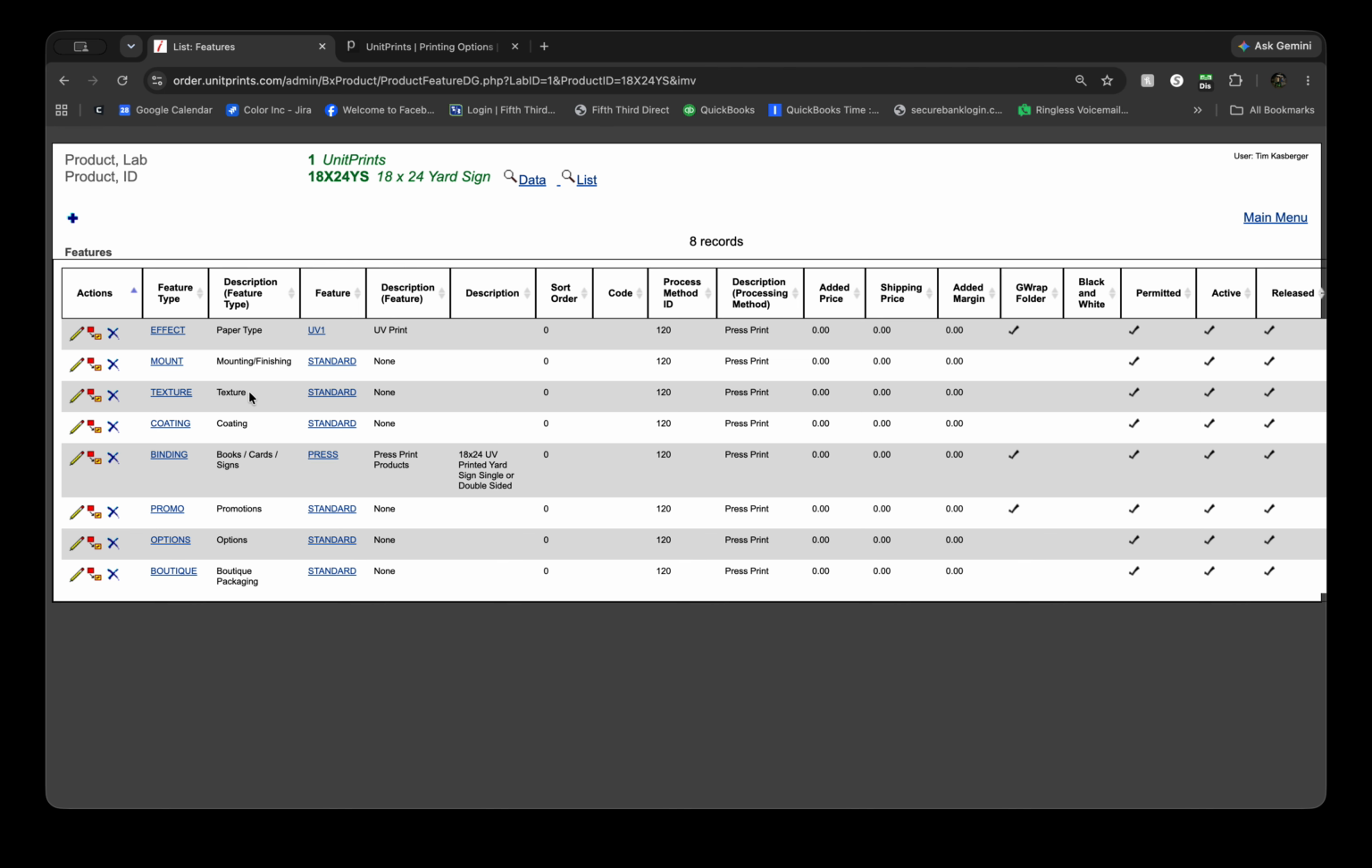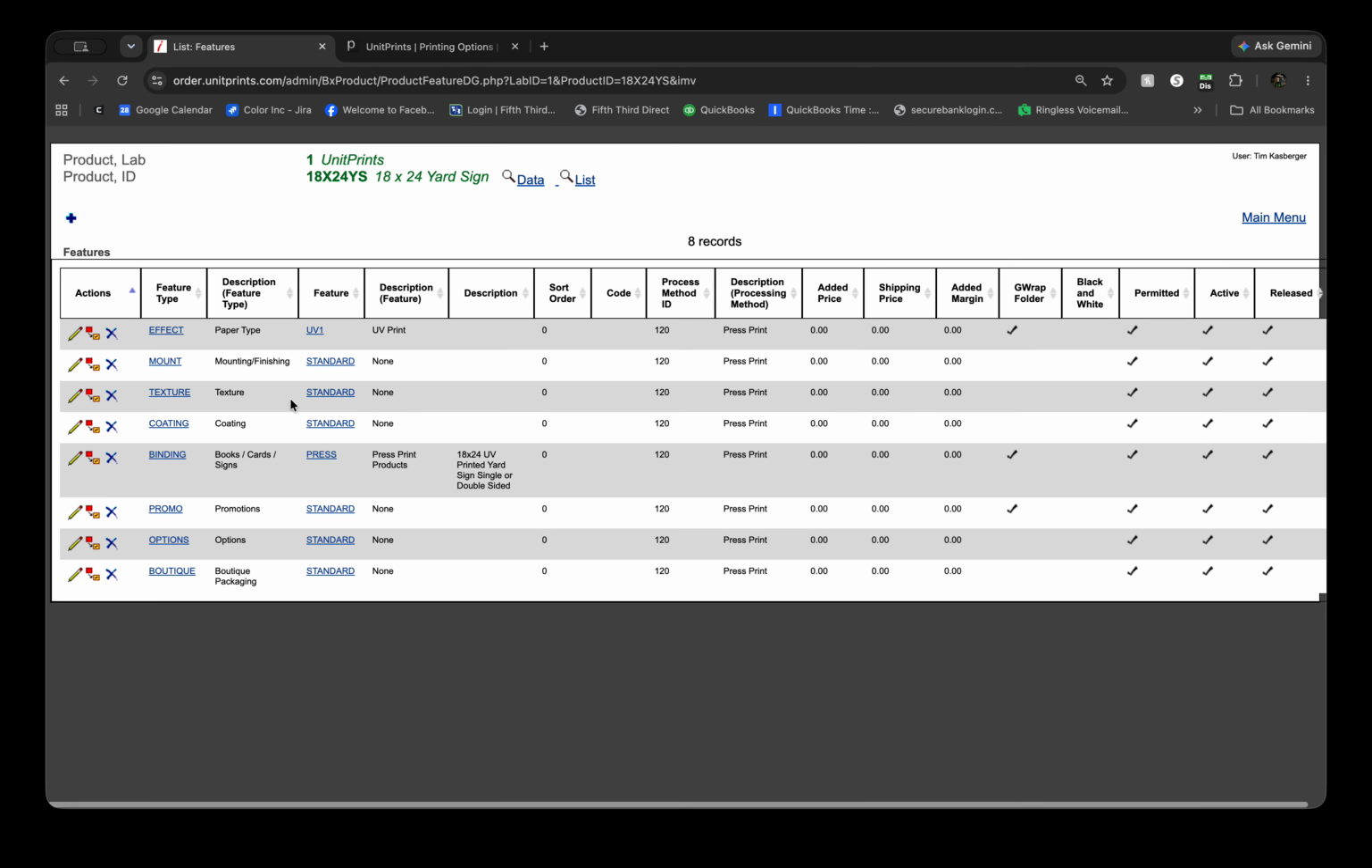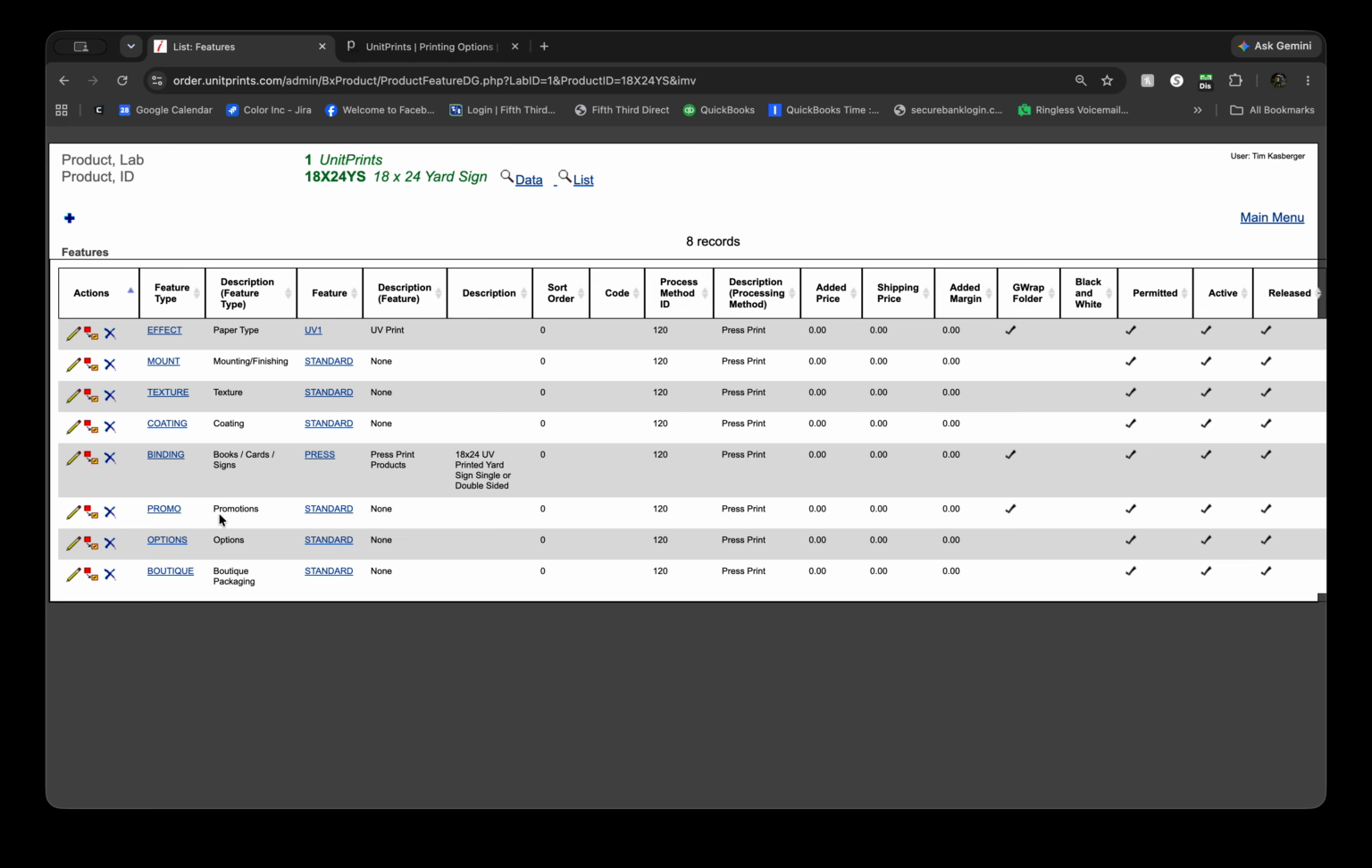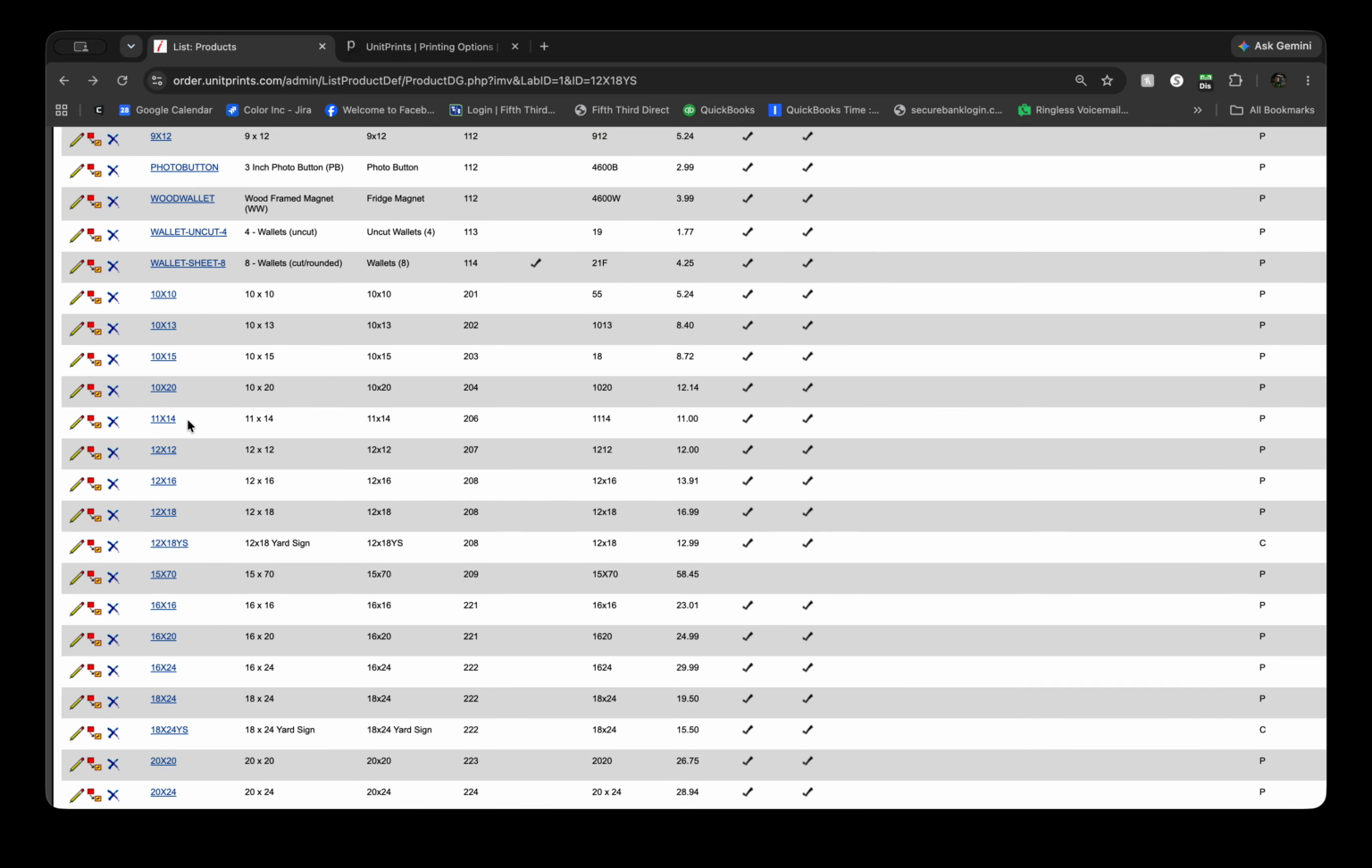It's really that when we initially built this, a long time ago, John, our developer, really didn't know our business. So he called them feature types and effects, and he understood what mounting is, but some of the stuff is just a little bit weird. You're going to have all these feature types associated with a product. So let's back up here, and I'm going to show you how to do that really quick.